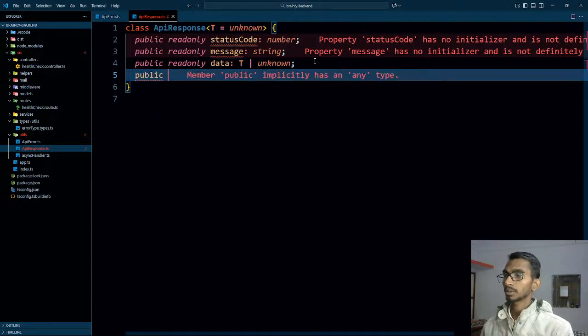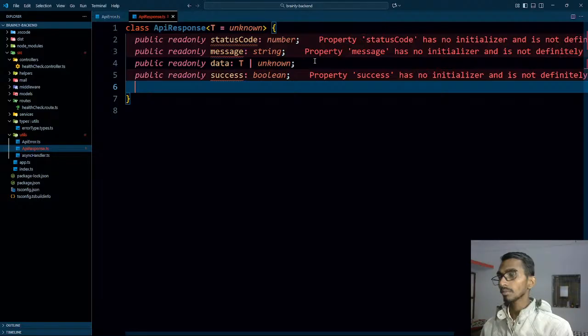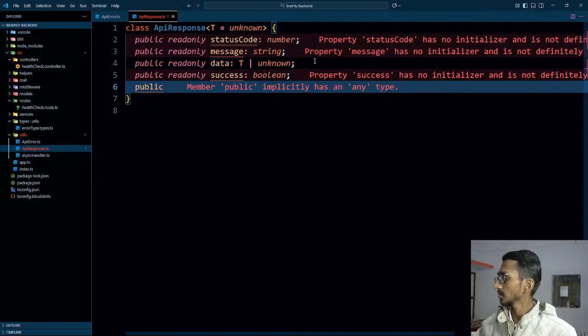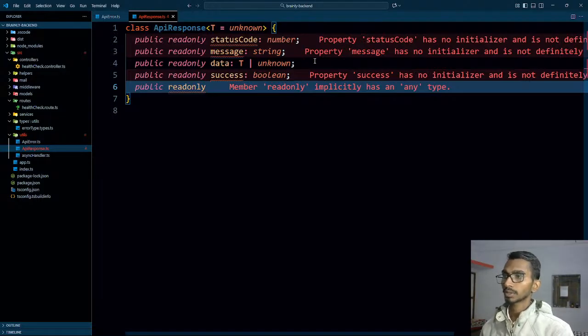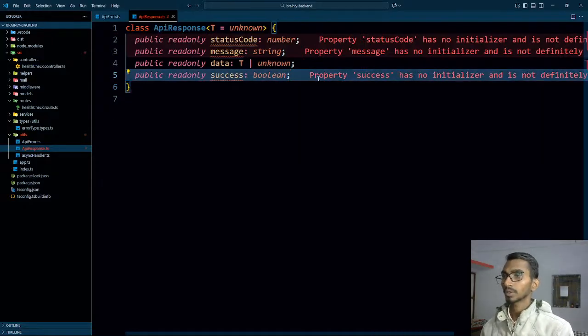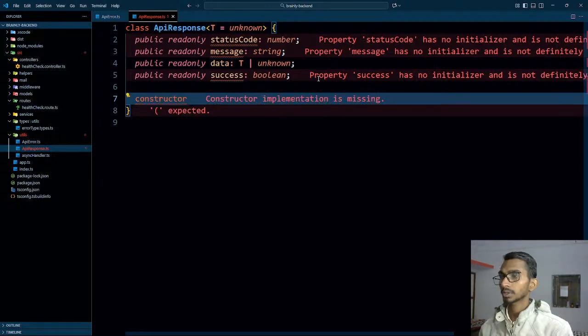We have public readonly success field, that's gonna be boolean. This is needed and I need to get it done anyhow. Public readonly, then after success we will have what? This much should be enough. Status code, message, data, success. Anything else not needed. Okay, done for now.